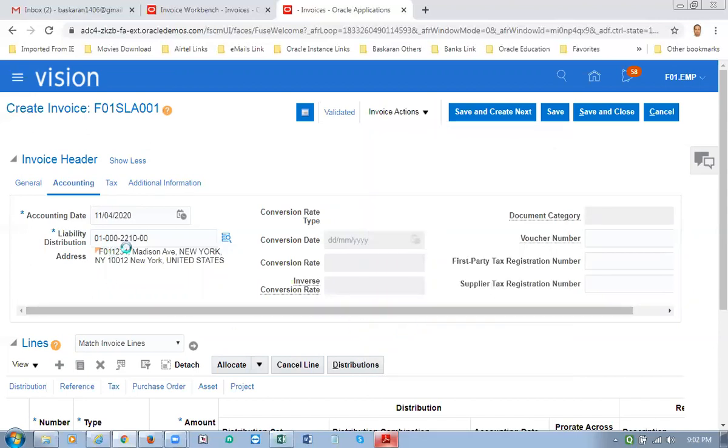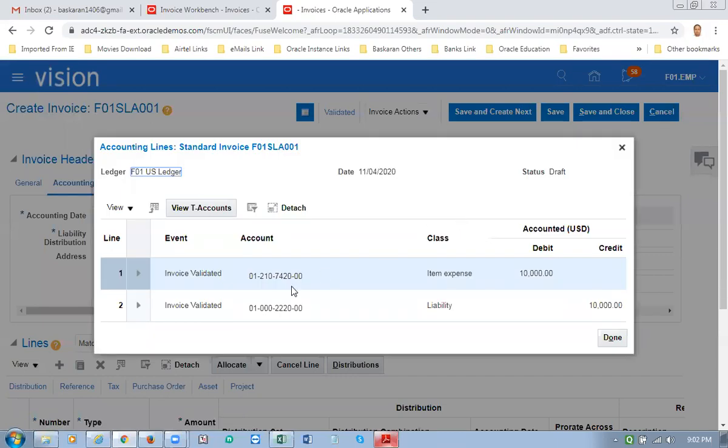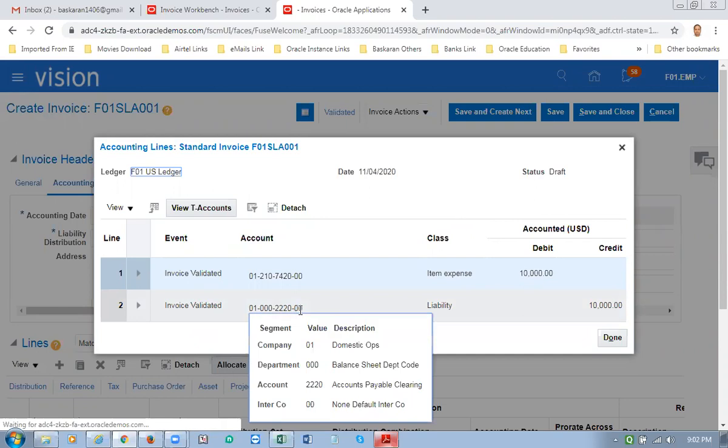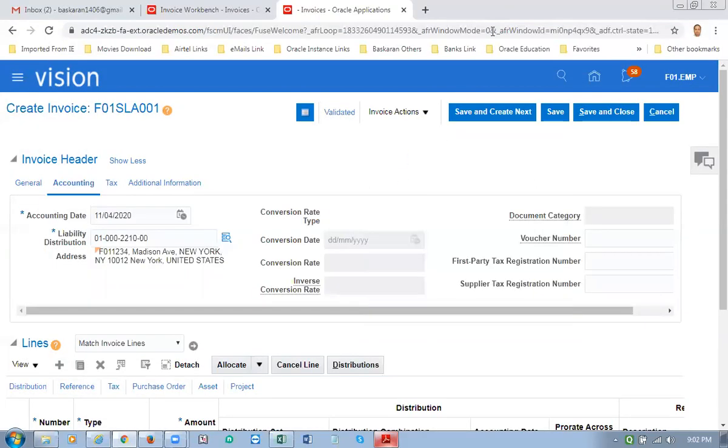Even though it is showing 2210, because of the mapping, it will show as 2220 by default with the mapping rule which I assigned to my accounting method. So this is how the entire code combination will be reflected through our SLA. I'll just show it to you here. Just a second.